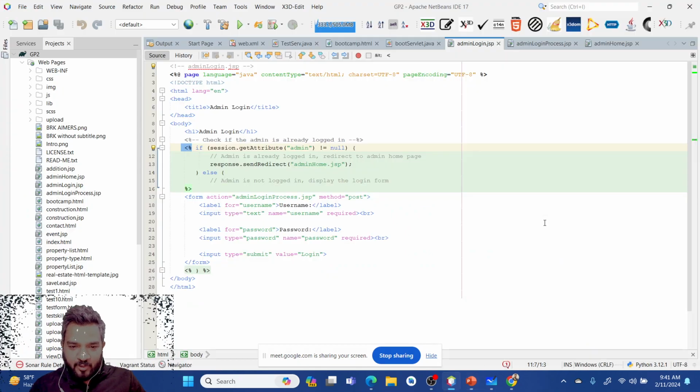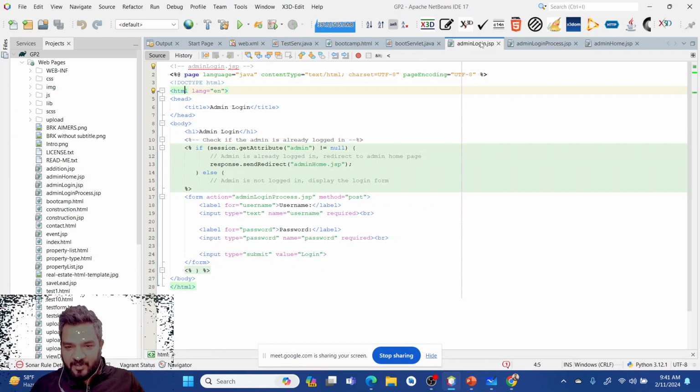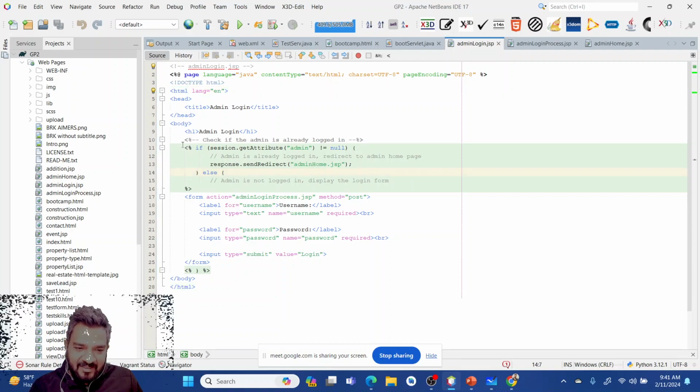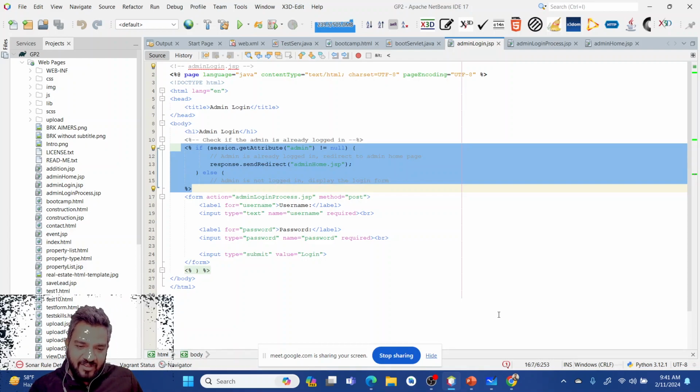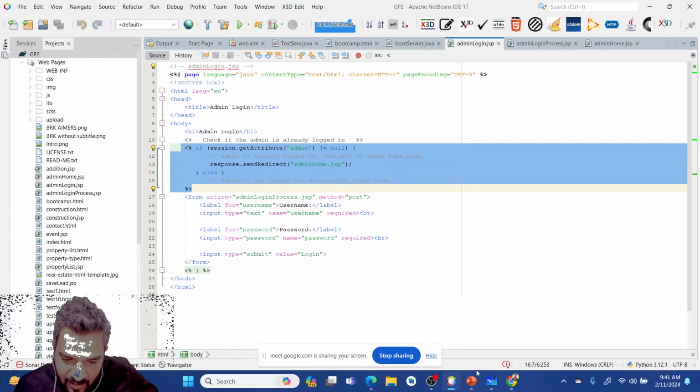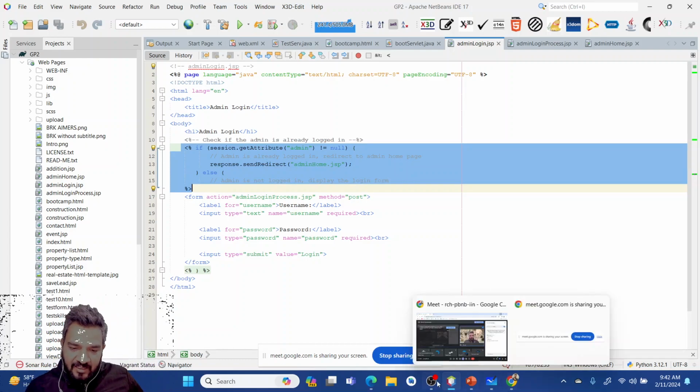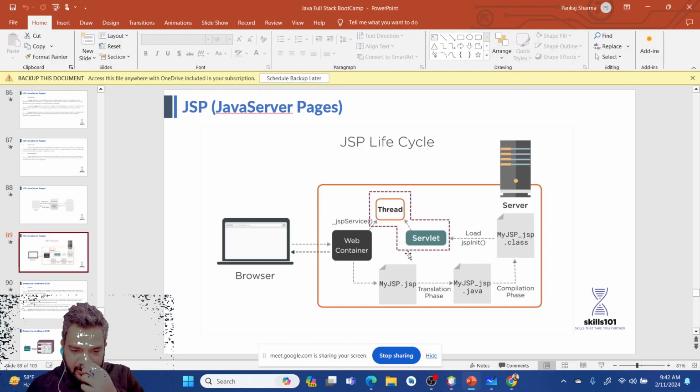So whatever we are coding in this JSP page, admin login, whatever we coded over here, the HTML part will be separated, and the Java part, the code between these tags, will be separated. Then it will be converted into a dot java file, which we normally create to execute Java programs. After that the Java file is compiled into bytecode, that dot class file. After that the class file will be executed on the server. So that was the basic idea of a JSP page.